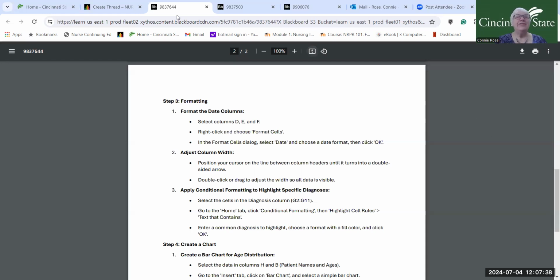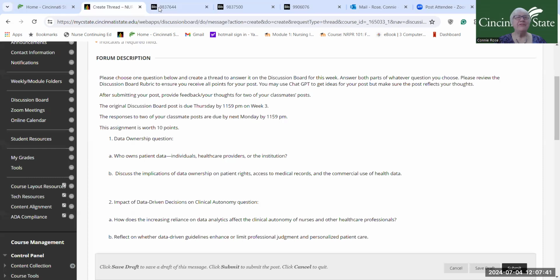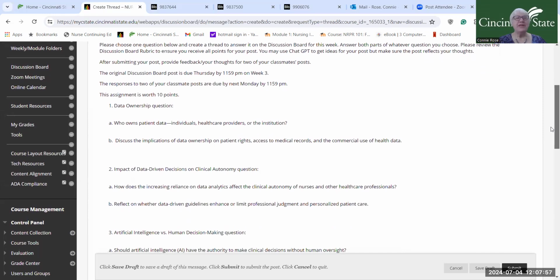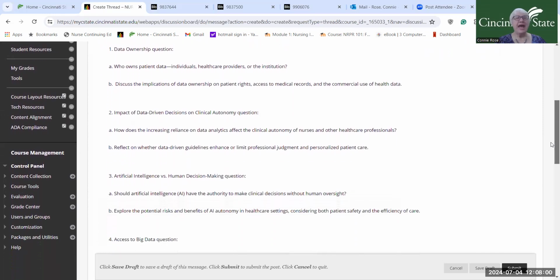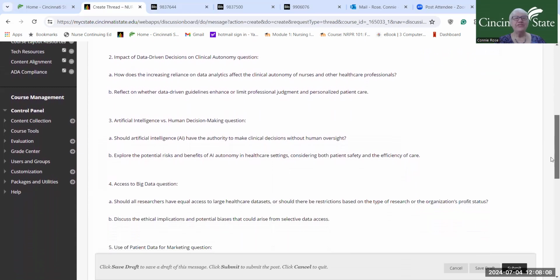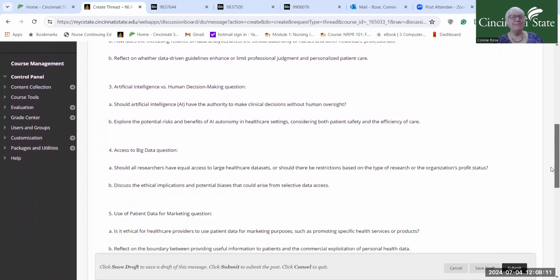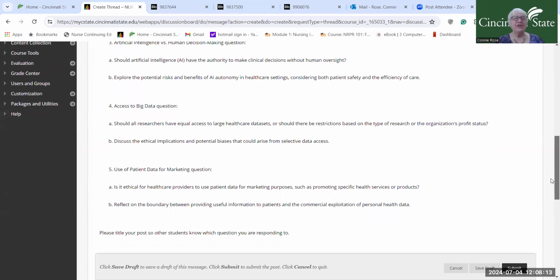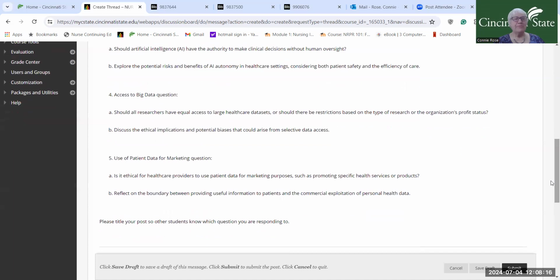All right. Then finally, you have the discussion board. And there's a quiz, I believe, too, that you can take. So with the discussion board, you need to choose one of these questions. Okay, you have, I think, 5 to choose from. So either data ownership, impact of data-driven decisions on critical autonomy, or artificial intelligence versus human decision-making, access to big data, or the use of patient data for marketing purposes.